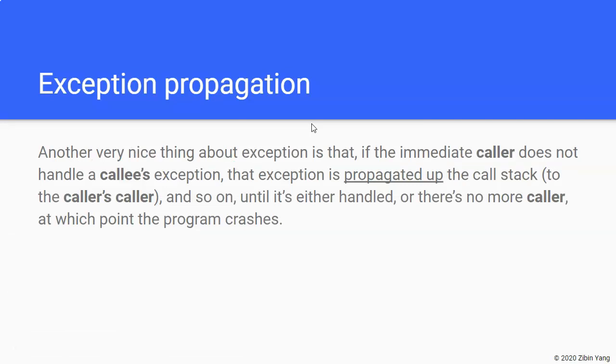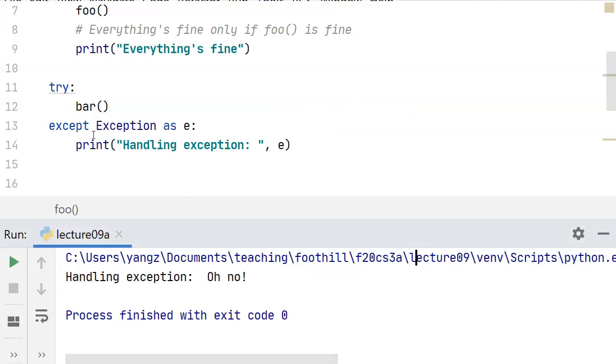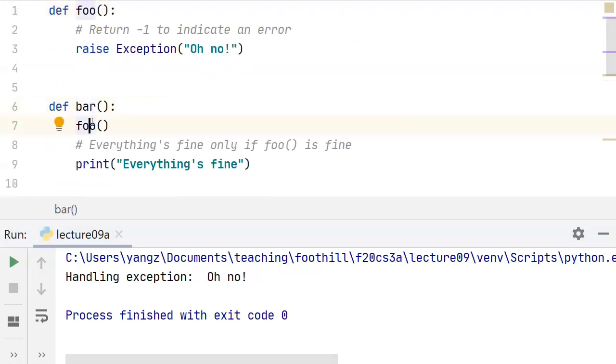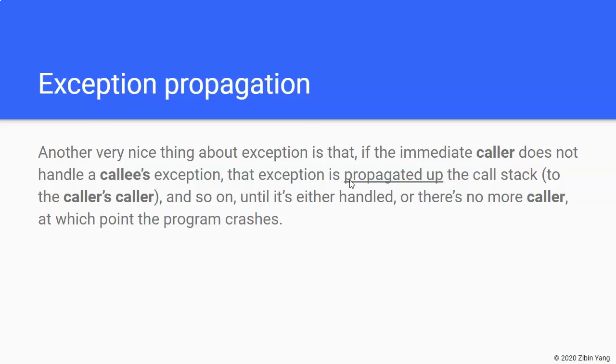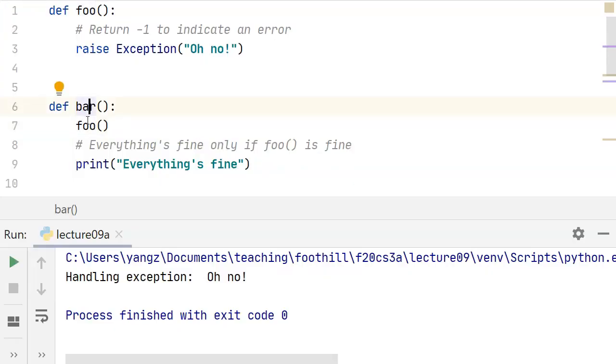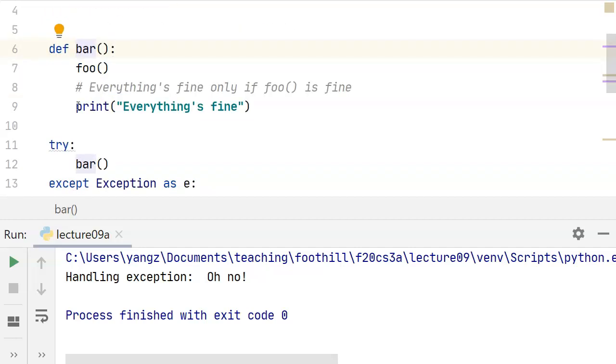And this is what I meant by exception propagation: if the immediate caller does not handle a callee's exception, so in our example, if bar does not handle foo's exception, then that exception is propagated up the call stack. In this case, it will go to the caller's caller. And if the caller's caller still doesn't handle the exception, then it will go to the caller's caller's caller, and so on and so forth, until it's either handled by one of the functions on the call stack, or there is no more caller, meaning we are at the top of the call stack where we call our chain of functions, and at that point the program crashes, as we saw earlier. But in this case, even though the immediate caller of foo, bar, doesn't handle the exception, when we call bar, we do handle the exception, so we don't crash.